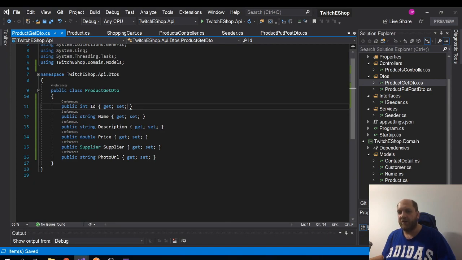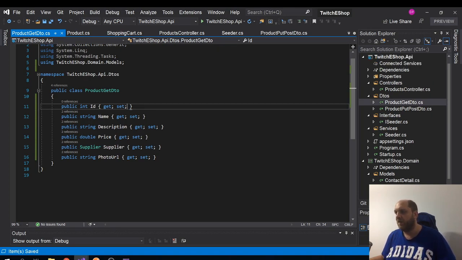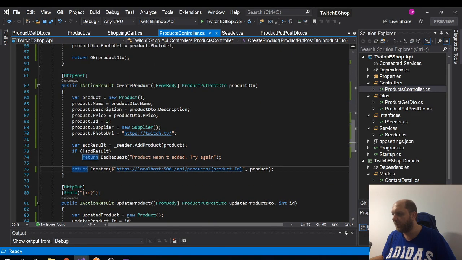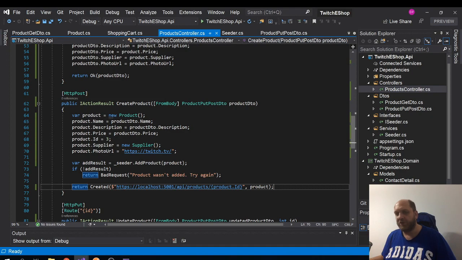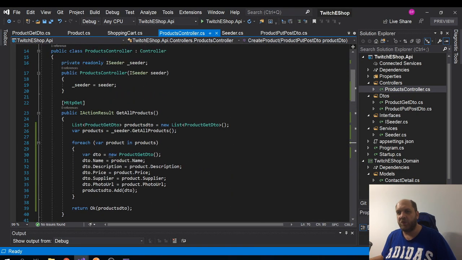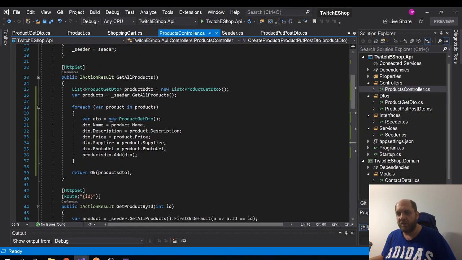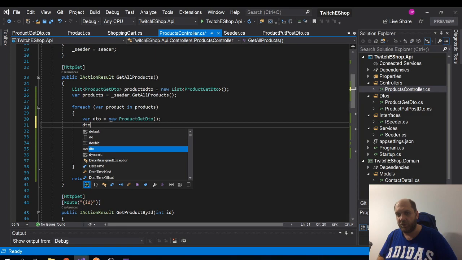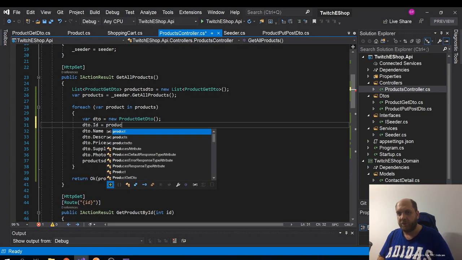For instance, right now, if I want to present all the information in the product, in the model, I could simply return it. But once again, let's keep this product get DTO to have this entire concept of DTOs and how they work based on different methods. So in this case, we just need to go to the get methods, and the only thing that we would have to add here is dto.id equals product.id.